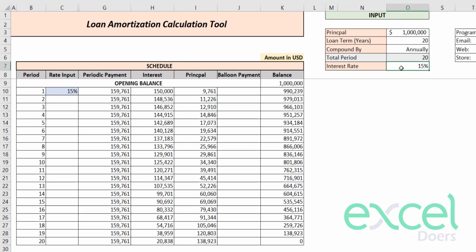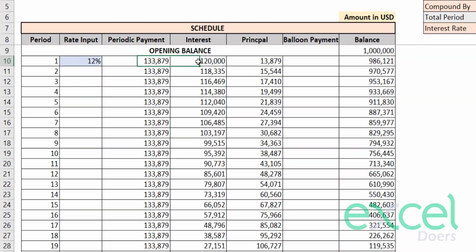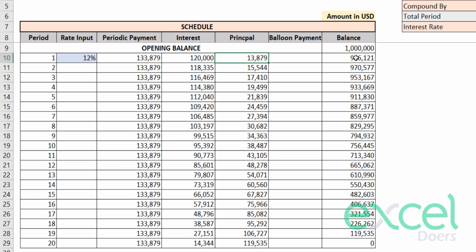And let's say we have acquired this debt at the rate of 12%, right? So at 12%, this is your periodic payment, and this periodic payment contains this interest, this principal, and this is going to be the balance at the end of the first year, and this is going to be the balance.